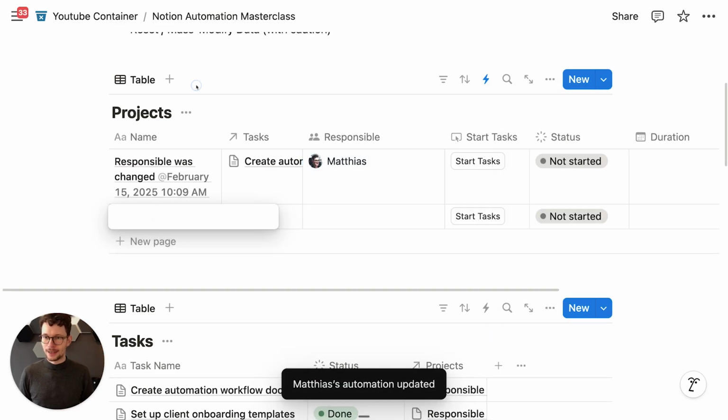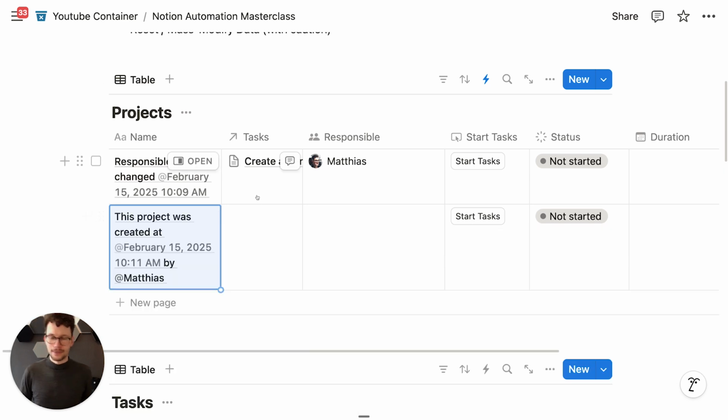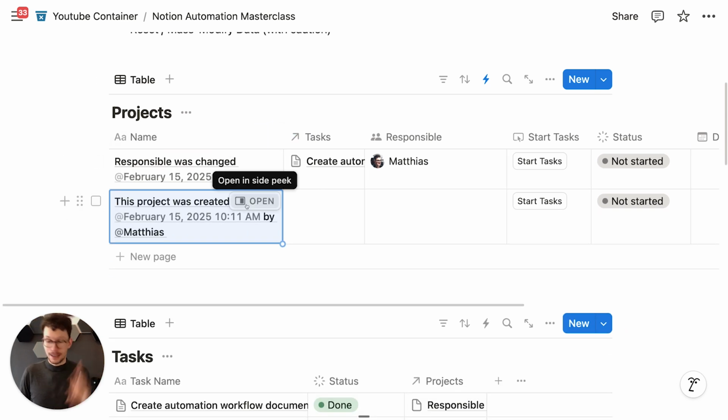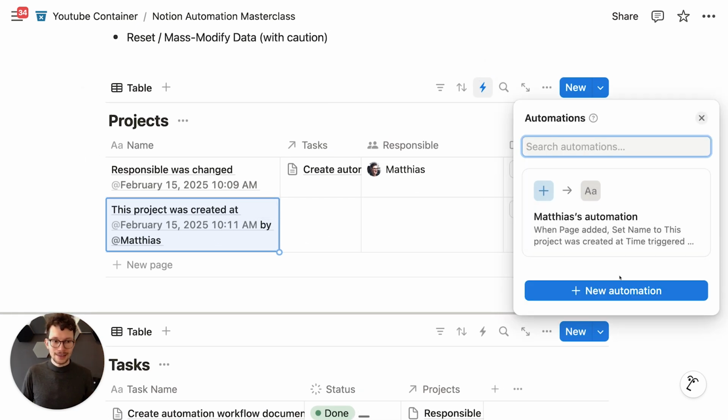So we click on add new page. We haven't given it a name. And in a moment, once the automation runs, which is usually within 10 to 30 seconds at the latest, we'll see that it will fill out the name by who created it and when. Now this can come in very handy, and we have a use case in a moment to auto-name entries in your database. But let's just look at the last trigger for now.